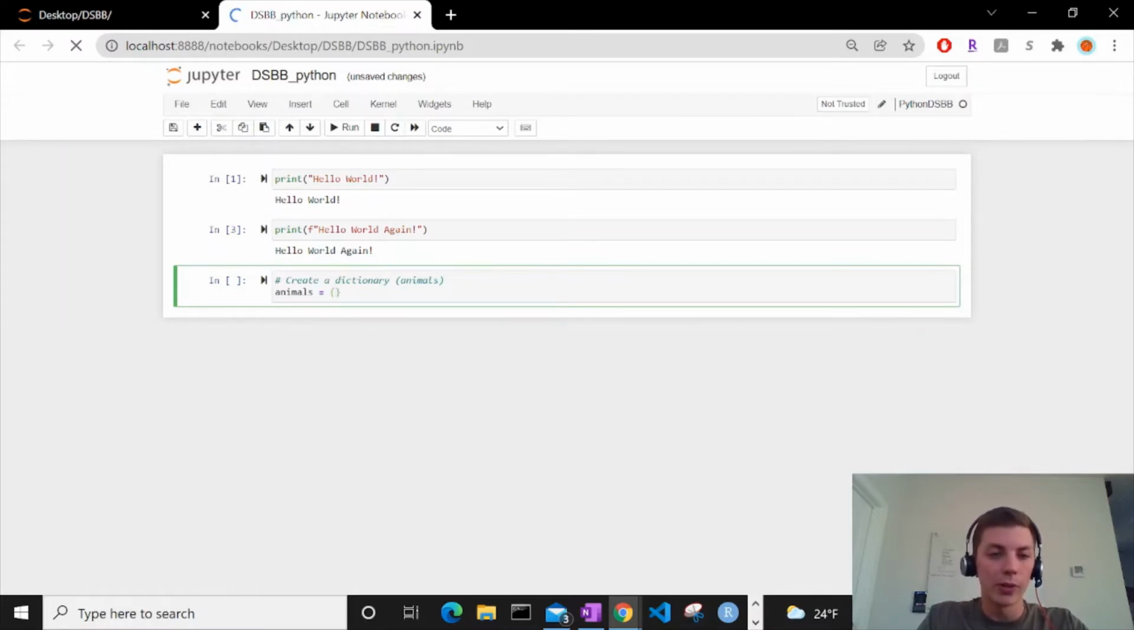Equals, dictionaries are always curly brackets. Your keys are first, so let's do, and you have to put this in a string. If I just do a or one or first item, that's going to think I'm trying to reference a variable that doesn't exist. So let's specifically call it 'a', and I'll do 'alligator' and comma. So that's the A is the key, alligator is the value. This is just a very simple dictionary.